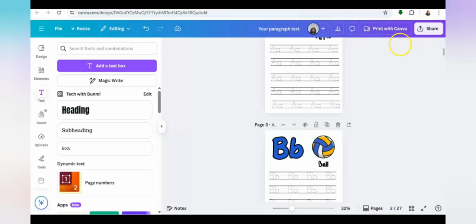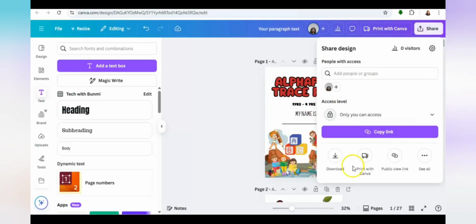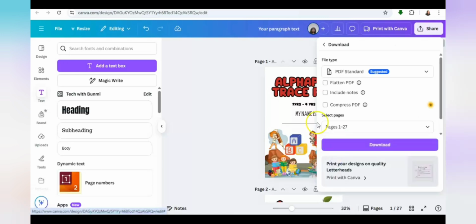After doing this, you come to share, and after you click on share, you come to download, and you download as PDF standard, okay, and you click on download. So after you click on download, you can sell this on Amazon KDP, you can put it on Payhip, and you can also use System.io to display your digital products, okay?